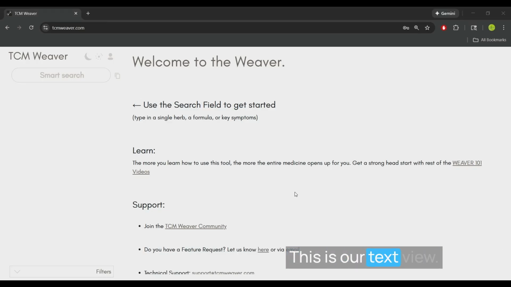This is our text view. This big area on the right is actually going to be your workspace. The left side, you can see the search bar, and then this area is what we call our preview area, where all your results will be.